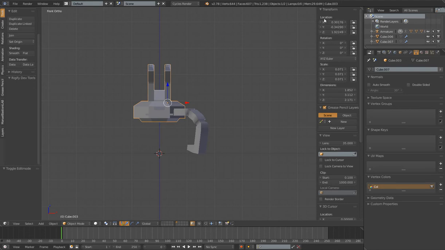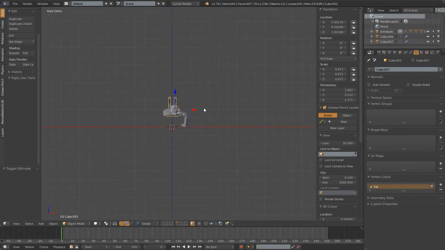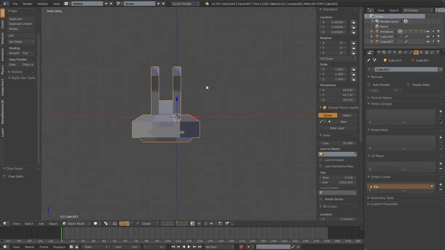So you'll notice that I've got odd values that are not 0 for location, and scale values where this had been scaled down quite a bit. So if I select that mesh, do Alt G, R, S to reset its default values, you'll notice everything is 0 for location and rotation and 1, 1, 1 for scale.